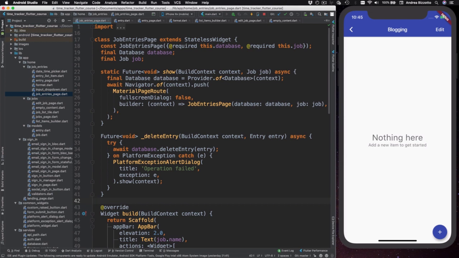And I will start with the Job Entries page, which is a stateless widget, and it has a static show method that is similar to what we have used before. And all this does is to get the database from the context and then passes it to the constructor along with the input job argument. And this is then shown as a material page route with a call to navigator.push.